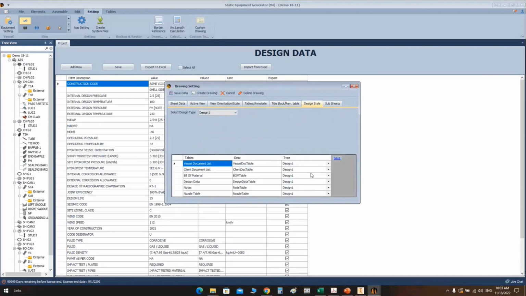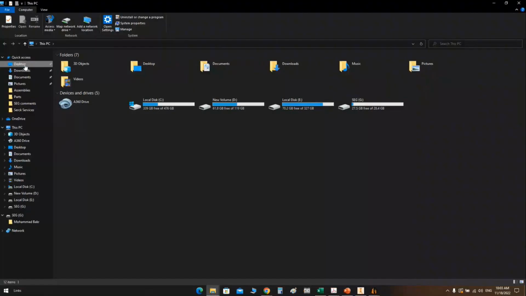And for the design style, this tab will give you the ability to increase the number of sheets in the drawing. For example, if you have huge equipment, and this equipment includes a lot of information, and you would like to separate the bill of material on a separate drawing. So let's check that if we open the assembled drawing here.